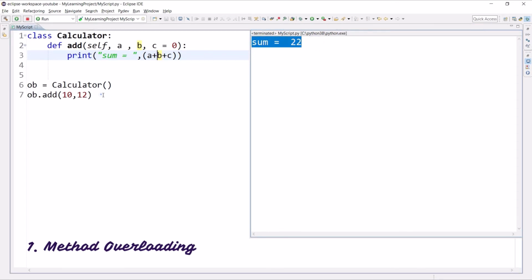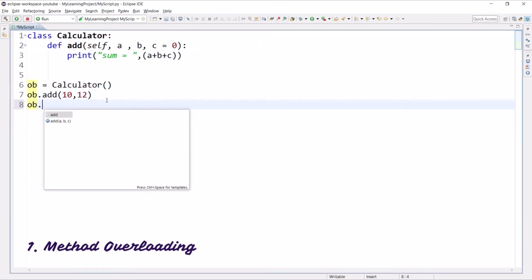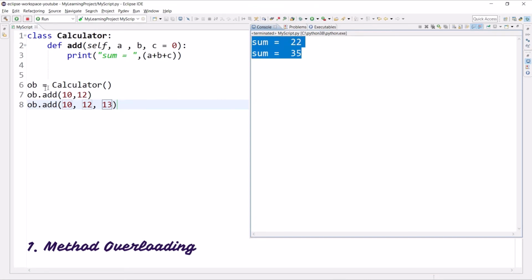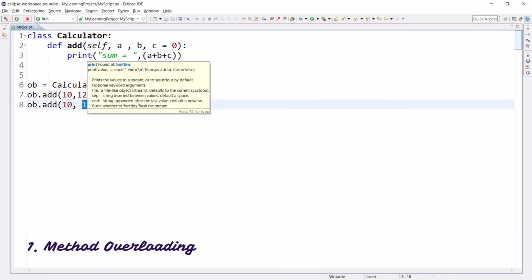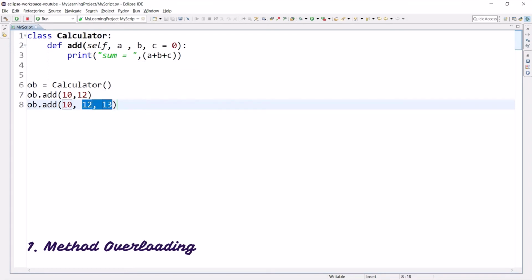Yes, it is working. Now if I want to add three numbers, I will write a dot ob dot add, and here I will pass three numbers, 10 comma 12 and then 13. So let's see whether it will work for three arguments or not. Yes, it is working for three arguments. It means this add function of the calculator class is performing the addition on two arguments as well as on three arguments. So this is actually called polymorphism. A single functionality can act in different ways. So this is called polymorphism.